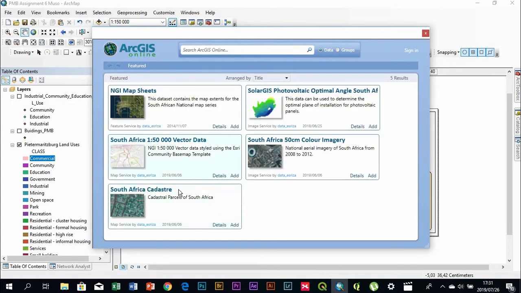In ArcGIS Online you can actually find data sets that you want, for instance cadastral parcels for South Africa, vector data, maybe grid maps, quite a long list. Also data on aspects, in terms of optimal angle to the sun. So in your spare time, explore ArcGIS Online, see what data sets you can use in your workplace or whatever it is that you're doing.